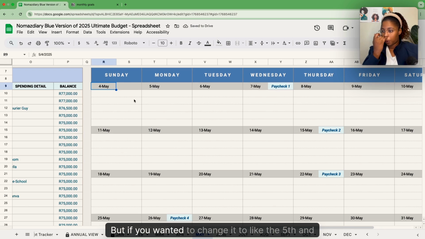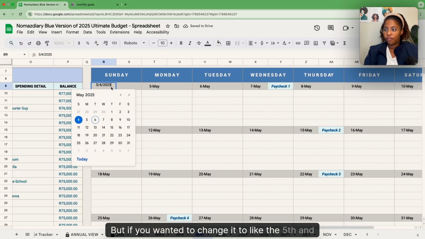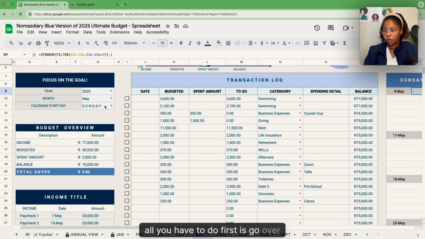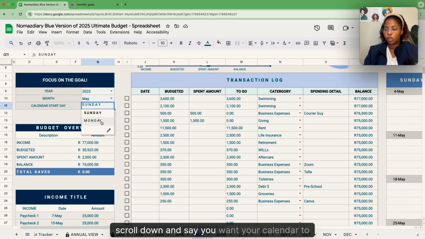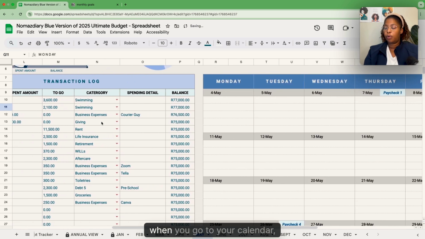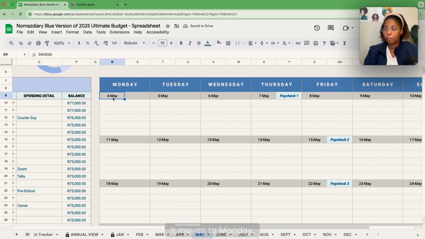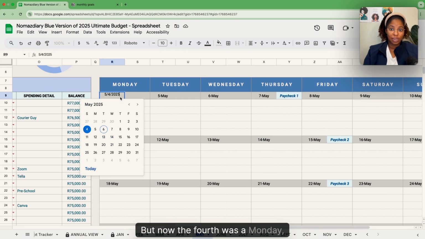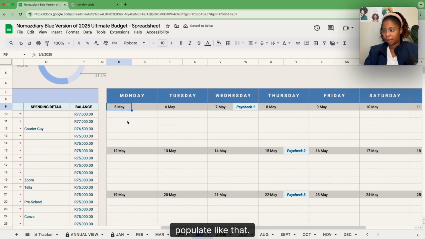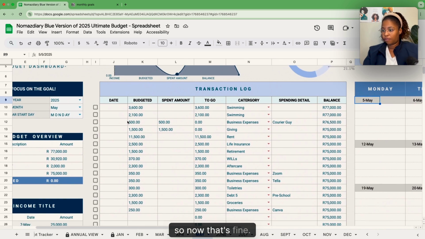But if you wanted to change it to like the 5th, a Monday the 5th, all you have to do first is go over here, scroll down and say you want your calendar to start on a Monday. So now when you click on Monday, when you go to your calendar, it moves to Monday. But now the 4th was not a Monday. So you have to change it to the 5th, which is a Monday. And obviously you'll see that it's all going to populate like that. Okay, so now that's fine.